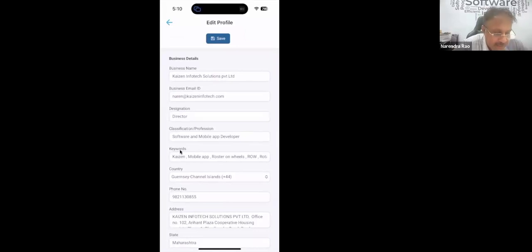What it means is, imagine my classification is software and mobile application development. But in my keyword, I can write anything which I want Rotarians to connect me for. So in this, I just wrote mobile app. I wrote about ROW because that was the old application which we had.